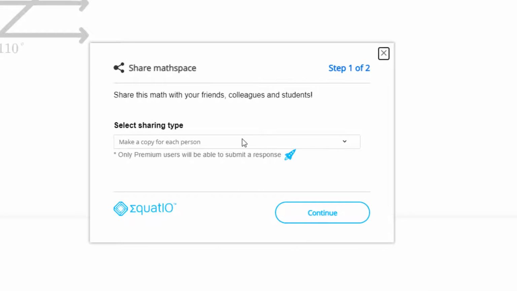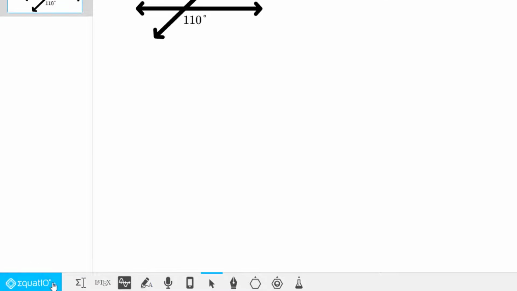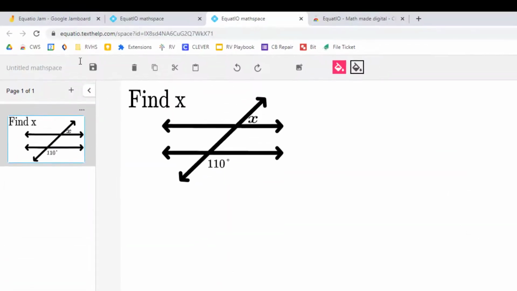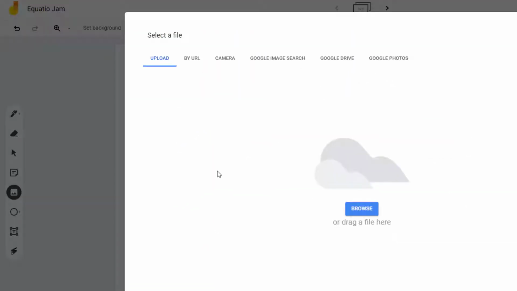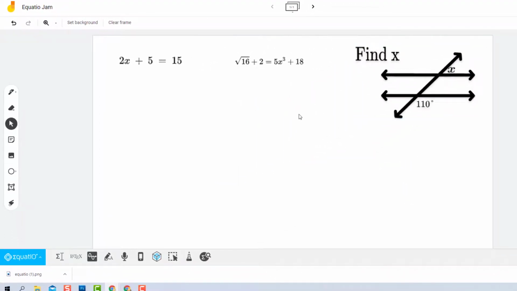The share icon up here will give you a link to share a copy of this Math Space with students for them to solve. But if you just want to get this into Jamboard, then click the Equatio button in the lower left and download as a PNG file. Then you just insert that image onto your Jamboard frame. And all of the items that I have inserted from Math Space come in with really high resolution, which is nice because there seems to be a lot less pixelation.